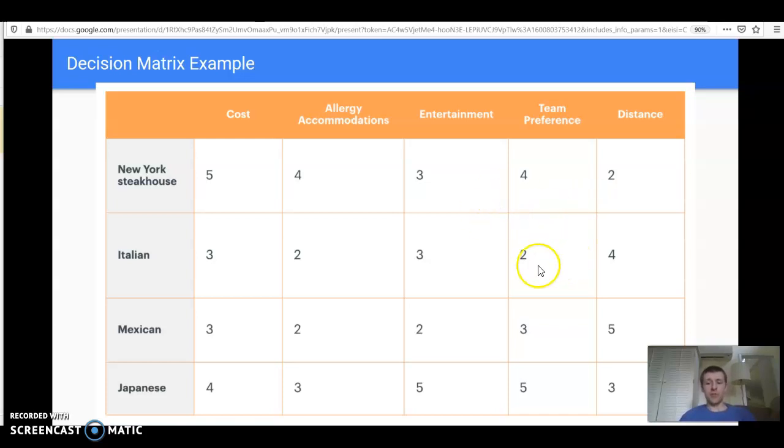Now, obviously, if you do this for restaurants, you might not have any friends because no one will want to go eat with you. But if you're doing this for a multi-million-dollar project, that might make a lot of sense because you want to make sure that what you're about to invest in is really the best solution.